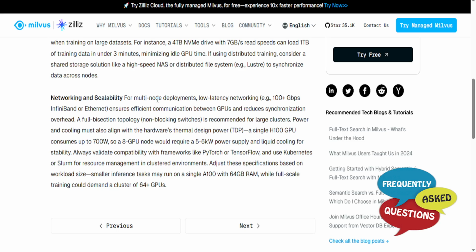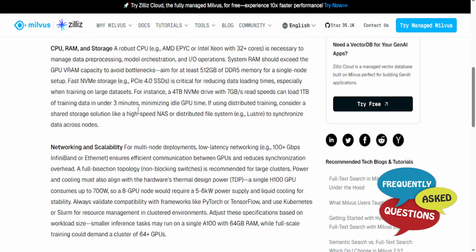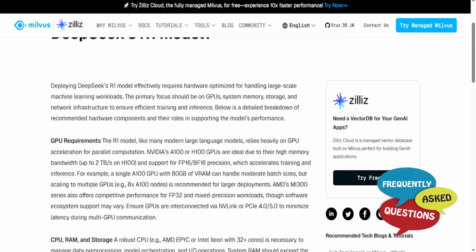And for networking and scalability, I would suggest low latency networking, for example, 100 plus gigabytes per second InfiniBand or Ethernet. And it's really that easy and simple.